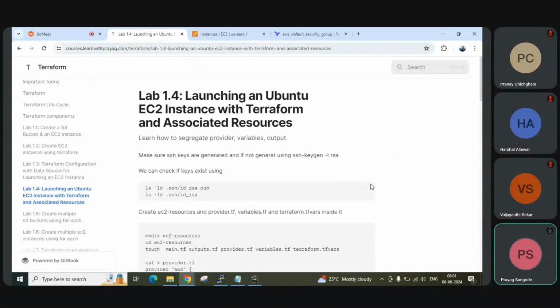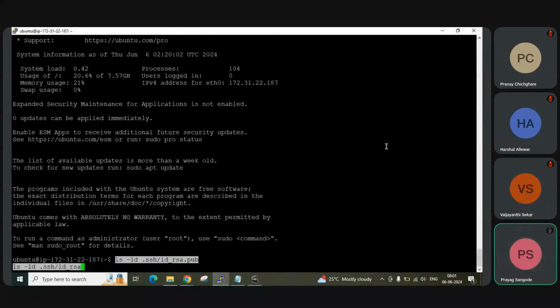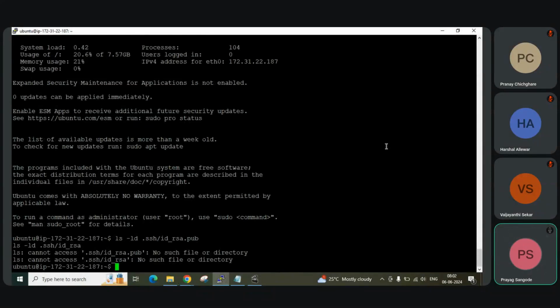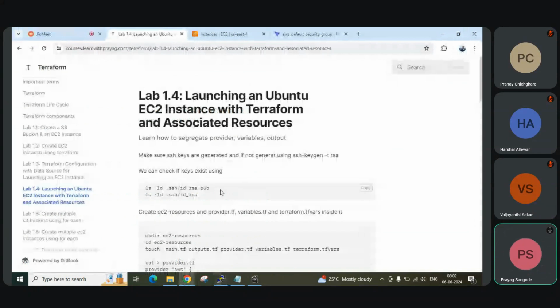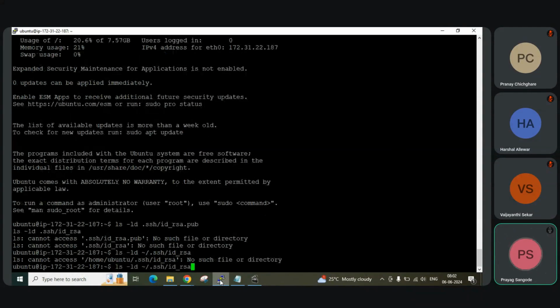So we'll make sure that our keys are ready. Today itself we created these keys. There is a typo, I should write here the tilde sign like this, tilde slash.